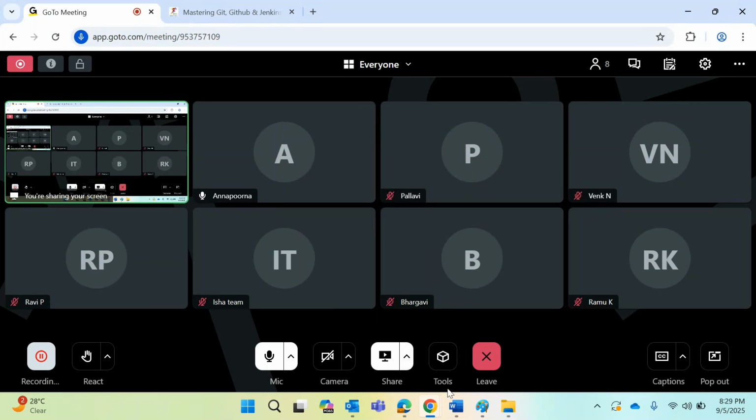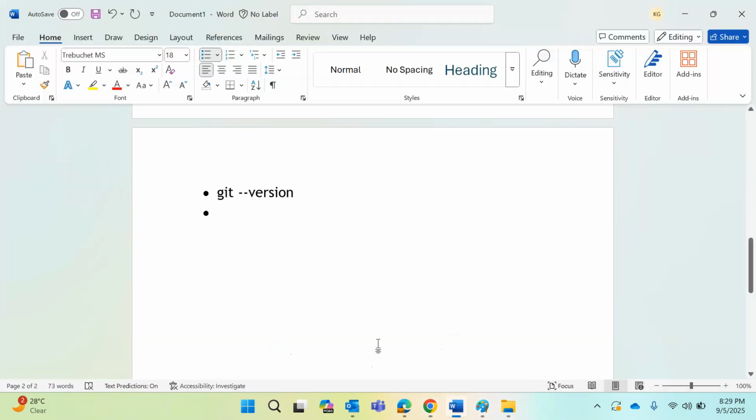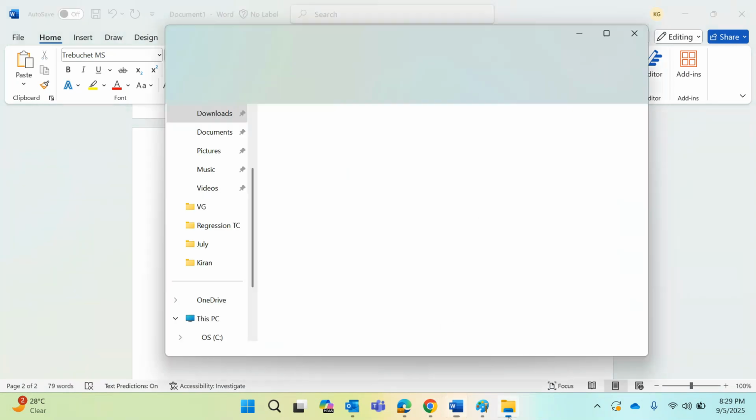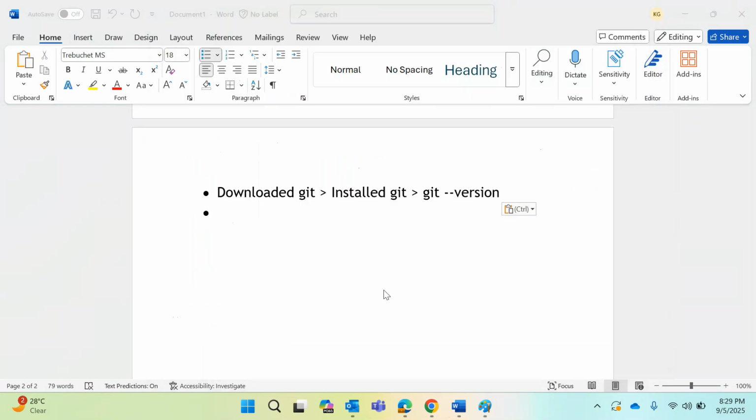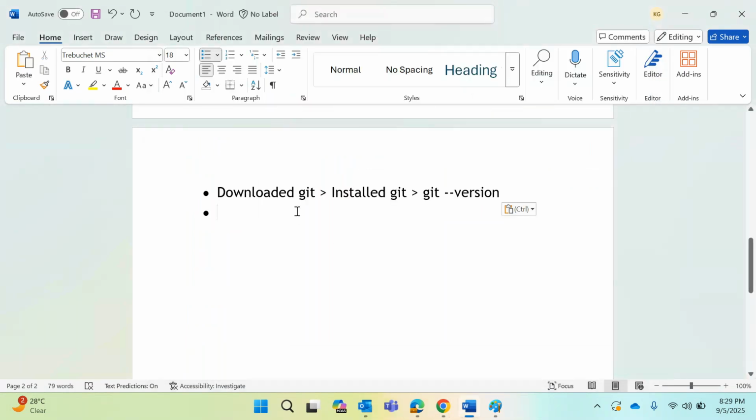So what we have done is we have downloaded Git, which is free. Then we have installed Git on the computer. After you have installed Git on the computer, you can check if it is installed or not. So use this command on the command prompt and check. I've shown that to you already just now. So Git is already installed on my computer.